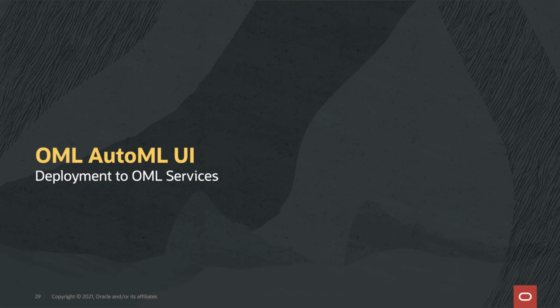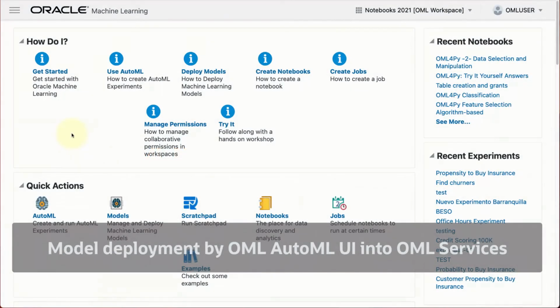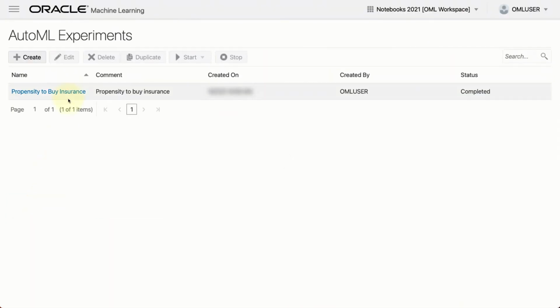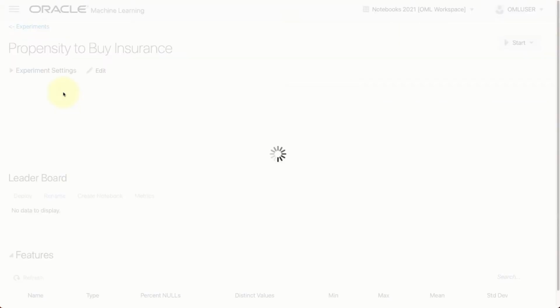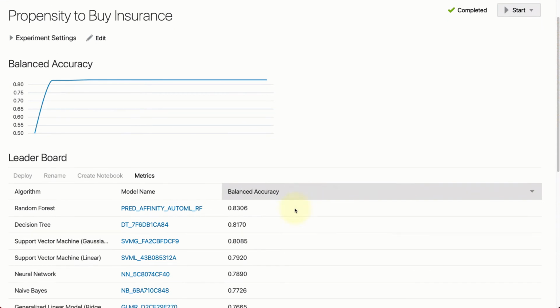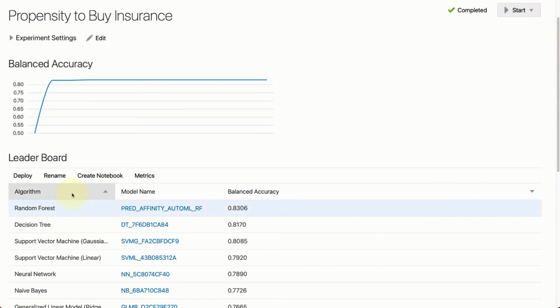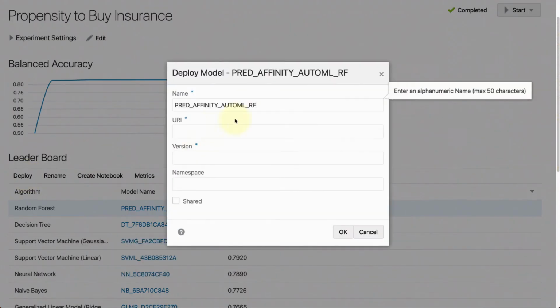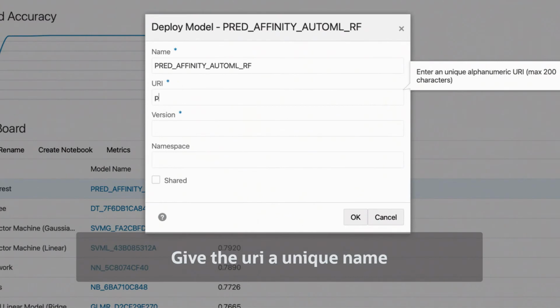So, deployment to OML Services then. How does AutoML do that? In AutoML, you're going to go again into our experiments. The same way we go to AutoML, we open up our experiment, and we're going to select the model again. But now we're going to click on the deployment. When you click on the deployment button, all you have to do is give it a name. You can just leave it as is.